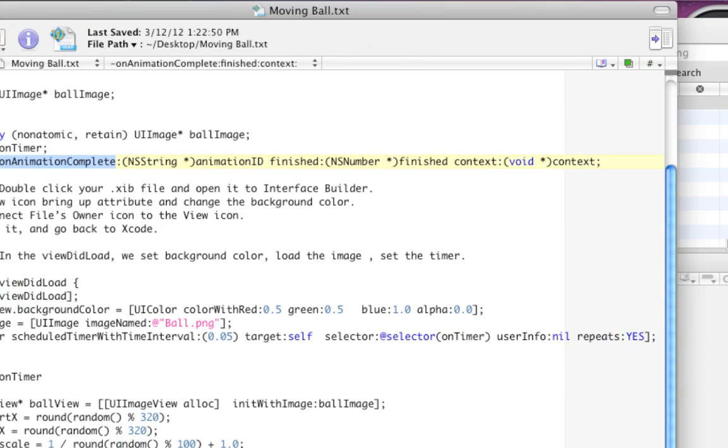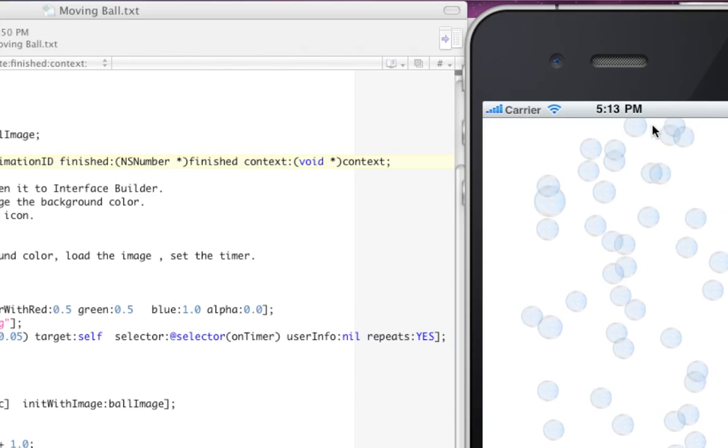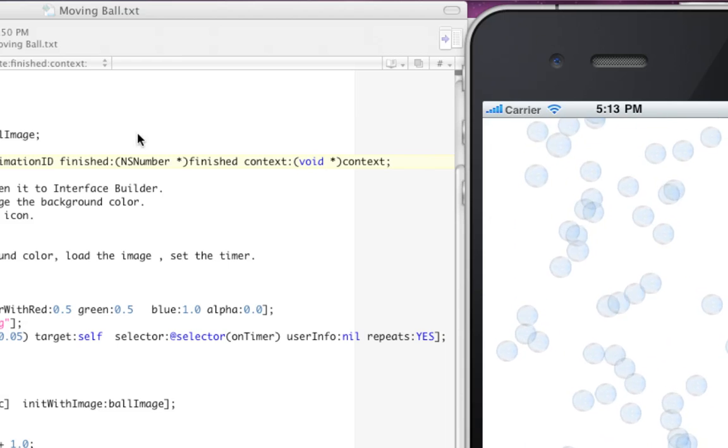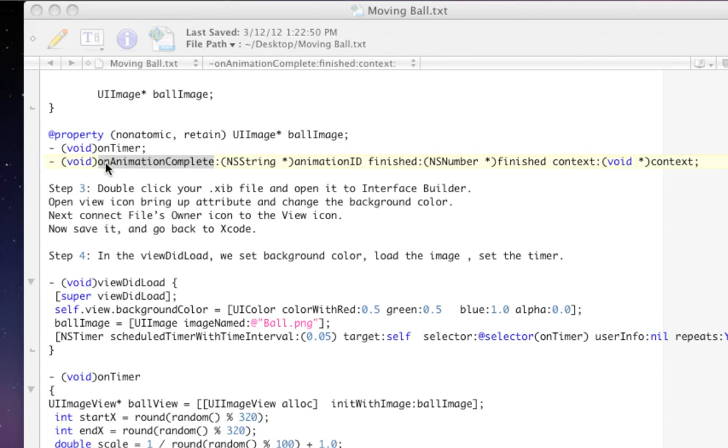So this is nothing more than the concept of an animation with a timer. And the animation is the effect of the ball moving in a random order. So on animation complete, which means when it's done, we're going to catch that event, capture it on the finish, take the context of it and start it over again, or keep track of it so we can do something with it if we wanted to.